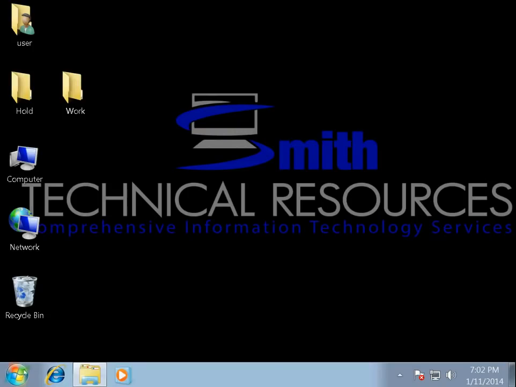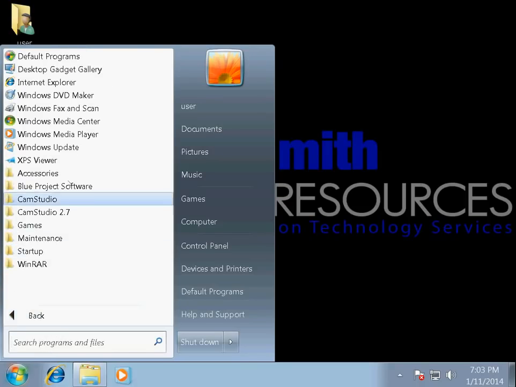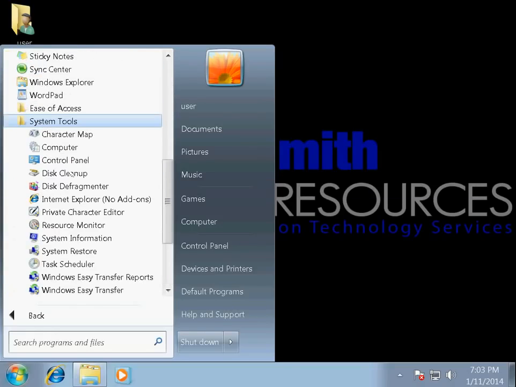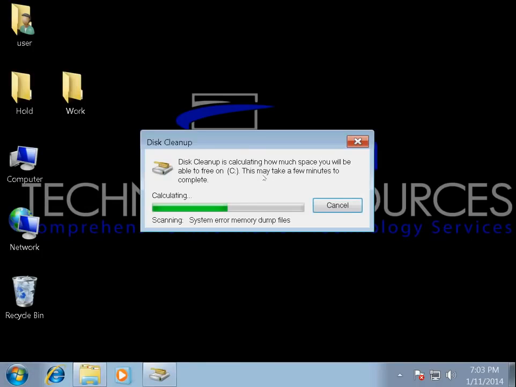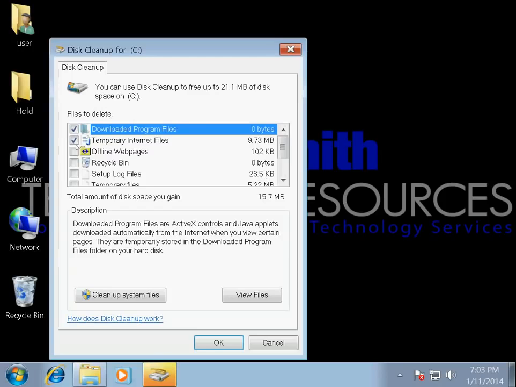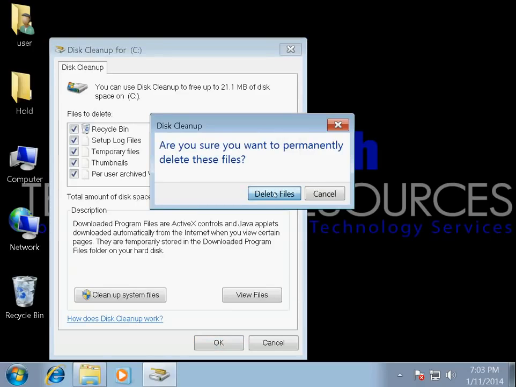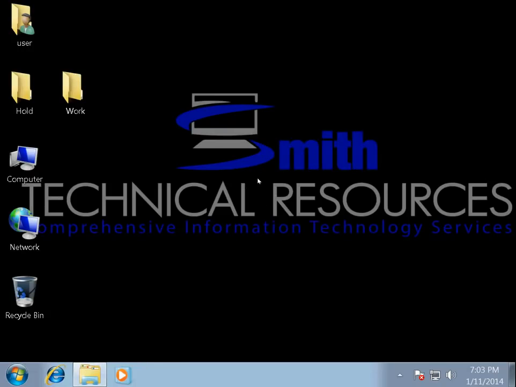The way to do that is go down to the Start orb, then click on All Programs, then Accessories, then scroll down to System Tools, and then Disk Cleanup. Give it a minute to check your system. Go ahead and check each one of these boxes, then click on OK, and then Delete Files. Once it's completed, the prompts will disappear.